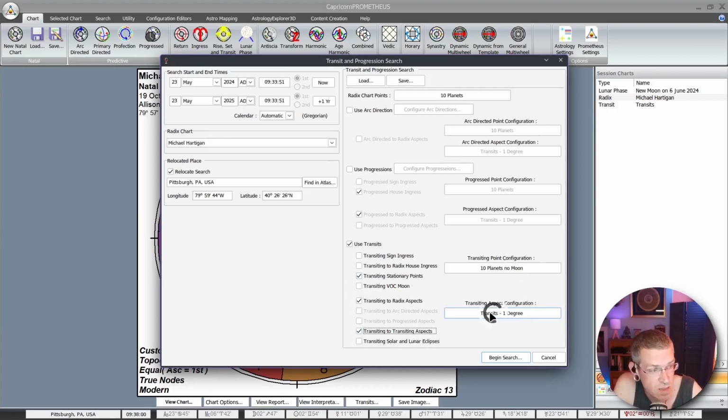And now when it comes to the aspects and configuration and the transiting point configurations, we have options, and now we have configurations to set up. So we've told it what we want to generate, but now we're going to get specific and really configure that. So for transiting points, we have the default 10 planets, no moon. If you create custom transiting point configs, you're going to want to not have a moon.